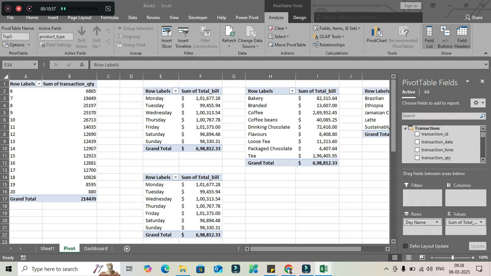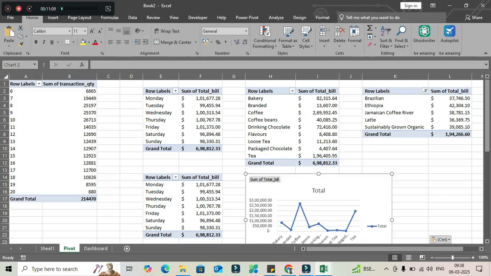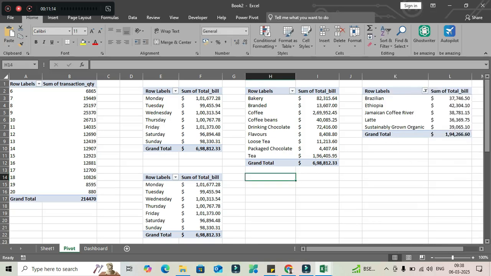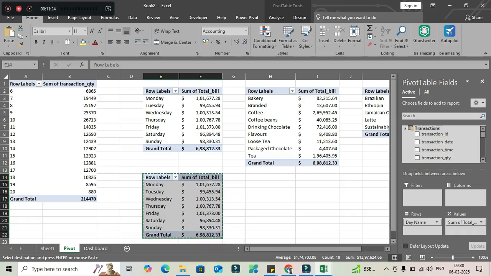Okay, so let's give the product type now. Let me paste the above pivot itself, then make some changes. I will tell you what will be in the row and what will be in the column. Let me grab this pivot, and we'll just change it.